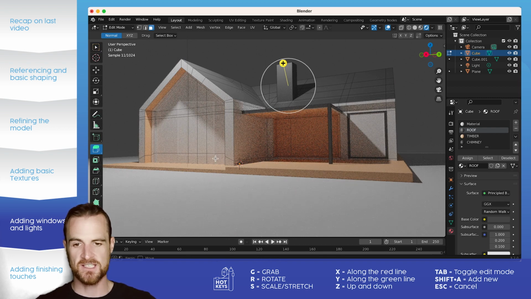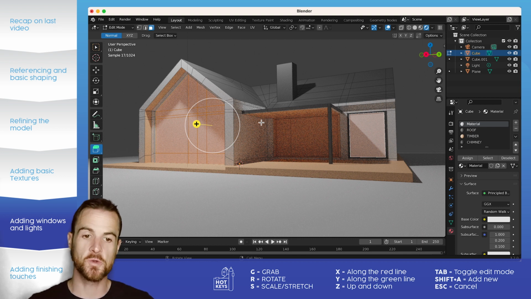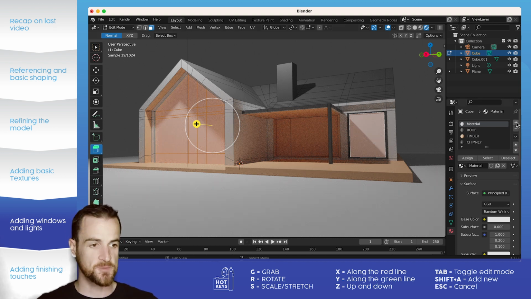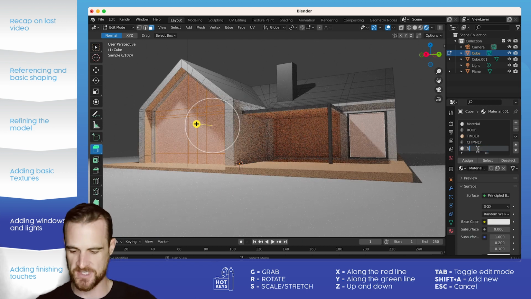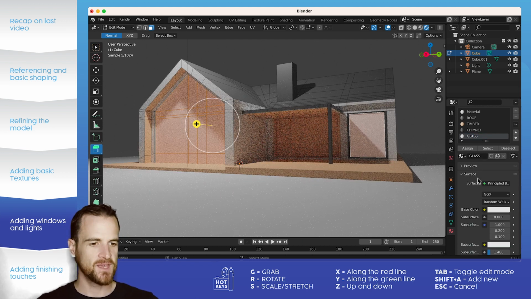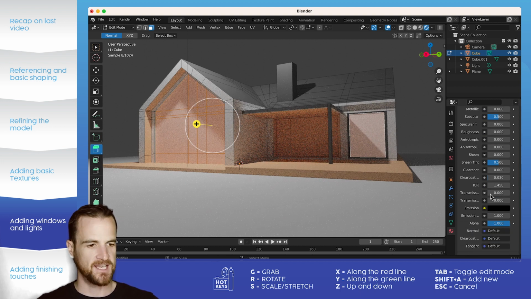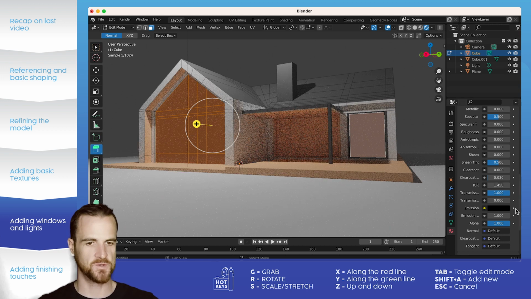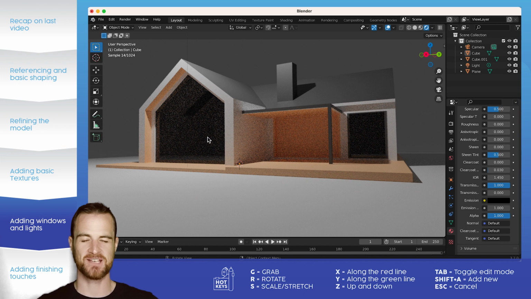So what we're going to do is grab these windows here, that one there. Now this is a new tool that you're not familiar with. So we're going to go plus, assign, new, and you can just call this glass, and dropping the roughness down to 0, and bumping the transmission up to 1. So now we can actually see inside this house, which is pretty cool.